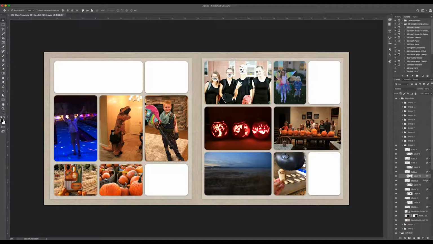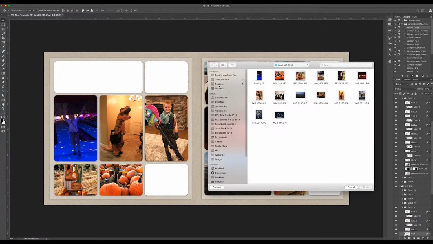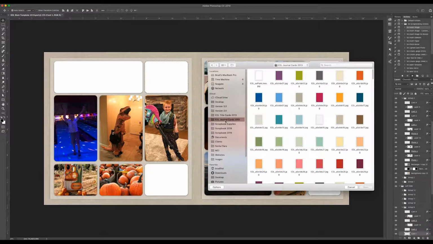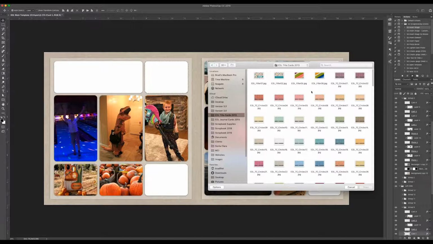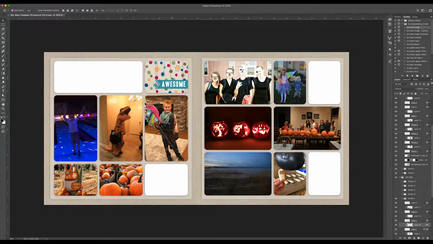Okay, the next thing I do is if I'm done filling in my photos, which I still have a couple more, but I'll just jump through this to show you quick. I can either insert a decorative thing to this. You can put paper, you can put embellishments. If I click on play, I can grab like a journal card or a title card. These have just like fun designs, like this says awesome. I can put that in there. It will automatically size it and group it in there, which is just a really fast way to make your layout.